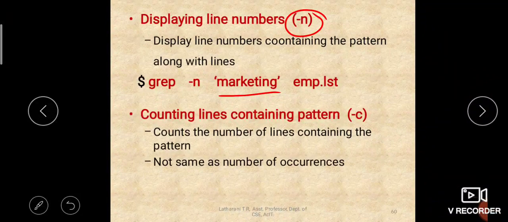Then counting lines containing the pattern. How many lines are containing this pattern? You can count using an option called -c. It will count the number of lines containing the pattern. It is not the same as the number of occurrences.